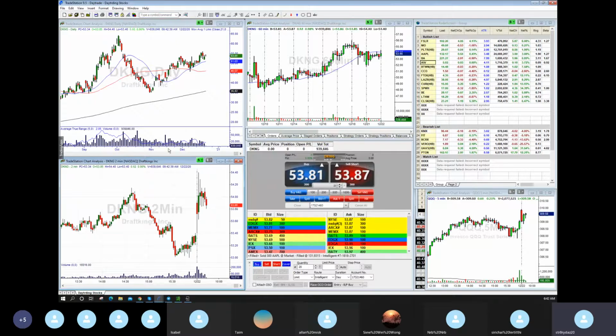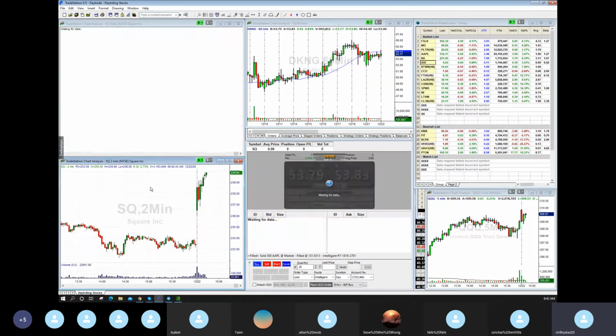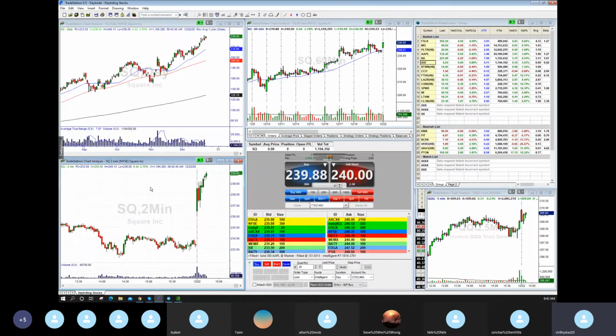DraftKings. Nothing here. So remember SQ we talked about pre-market as a daily chart. That's starting to look pretty good. Let's go Apple. I just saw that's nice. You know, Apple target is going to be about 130. Well, I'm actually going to take target at 133 on Apple.